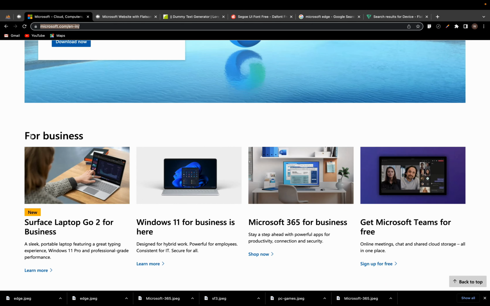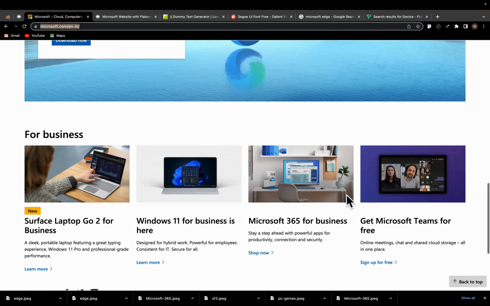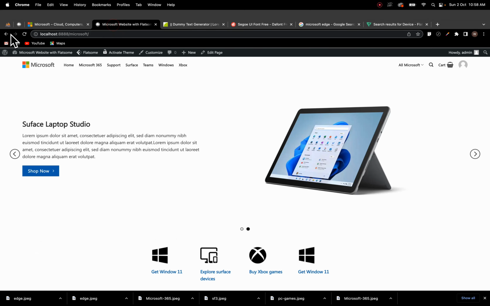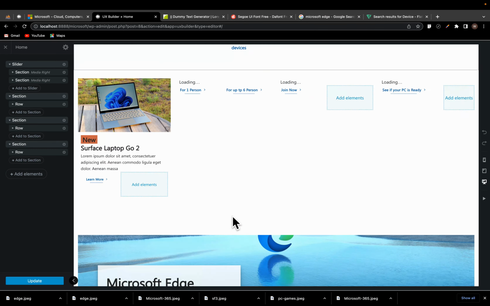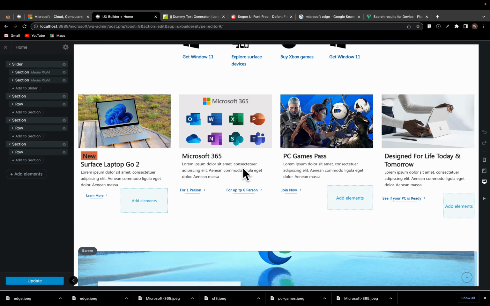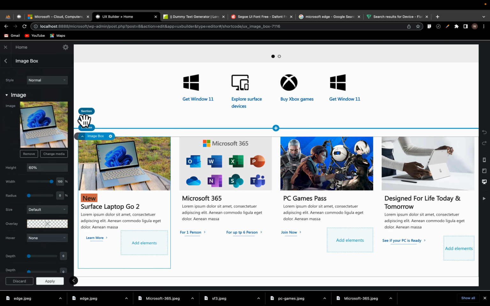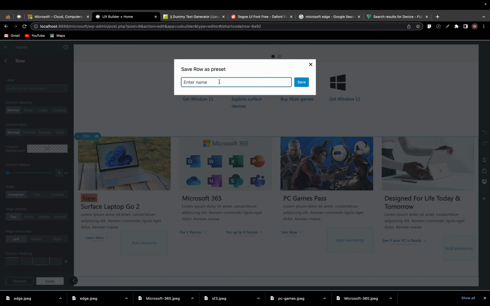On the main website we have this other section here, same thing. So to go ahead and do this, all we simply need to do is just go over here to edit with UX Builder. So instead of going again and making a row with 4 columns and all that below here, I'll simply select this row, and then I'll do one thing. I'll save it as a preset. So I'm going to call this preset let's say row with 4 columns, and then I'll save that.